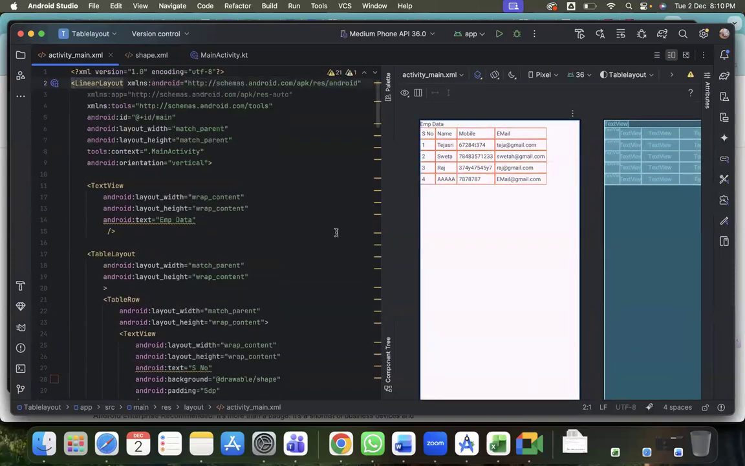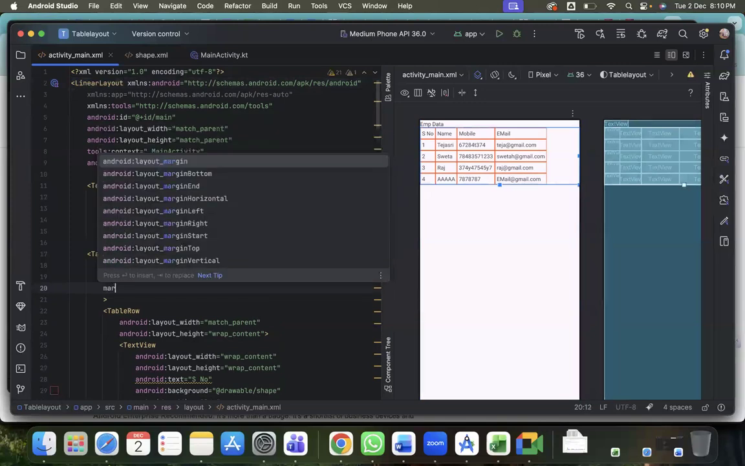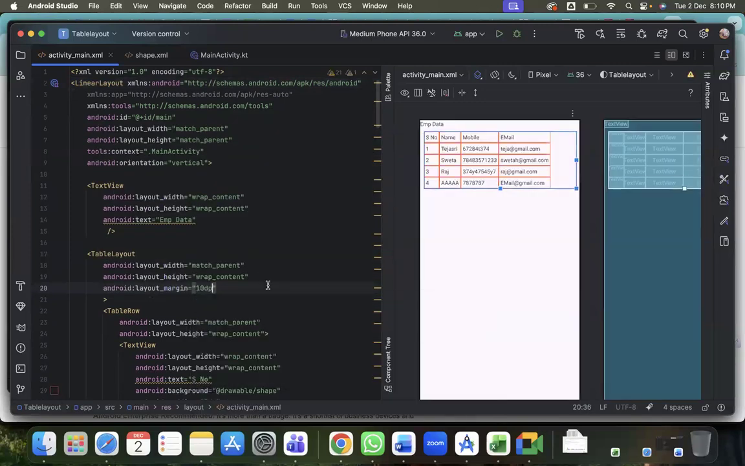For this table, it is touching this side. So I'll give some space for the table here. Some margin, 10 dp. See, now it will be a little bit better. It moved this side, right? So this is the way we can create a table.